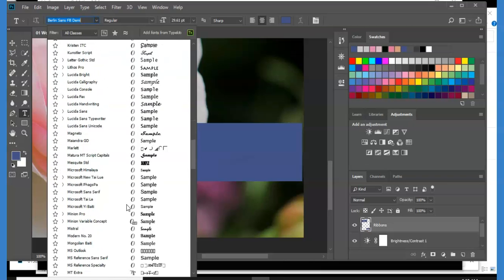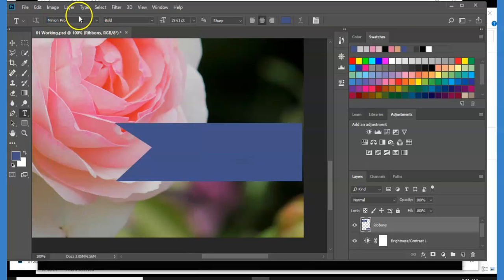Minion Pro Italic. There's Minion Pro. So we'll click that. And then over here, instead of bold, we're going to choose italic. Okay. The book wants you to use a size of 32. So highlight that, type 32. You can hit enter after you do that.